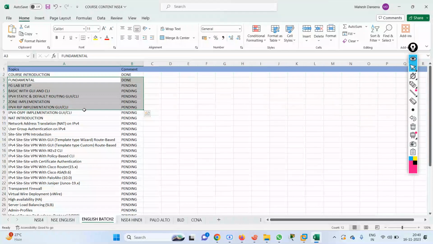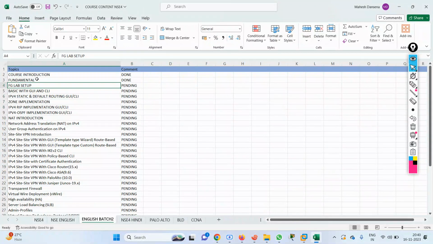So yesterday we completed the course content and the fundamentals. For the lab setup, I already shared the link to download the applications. You can download them and ping me, and I will help you to set up the lab. Next is the basics with GUI and CLI.